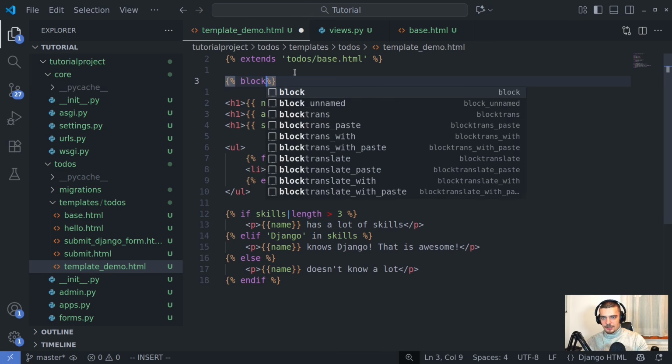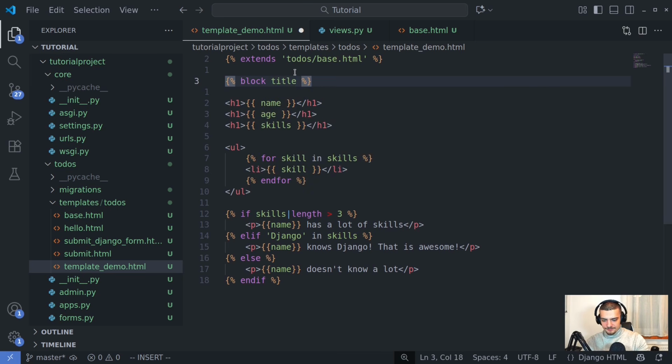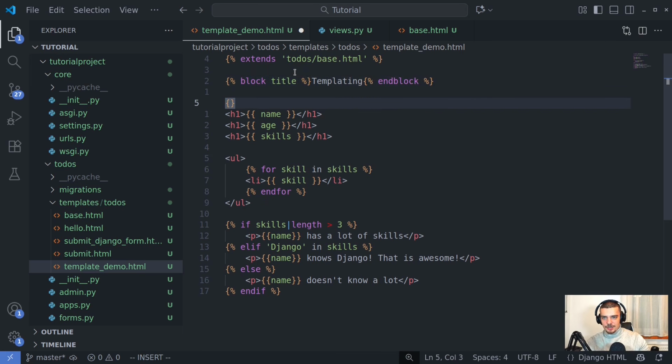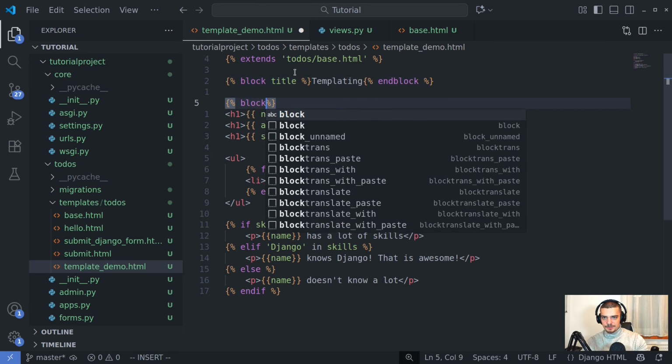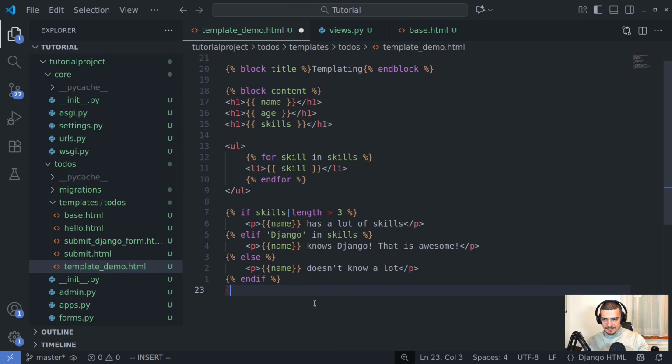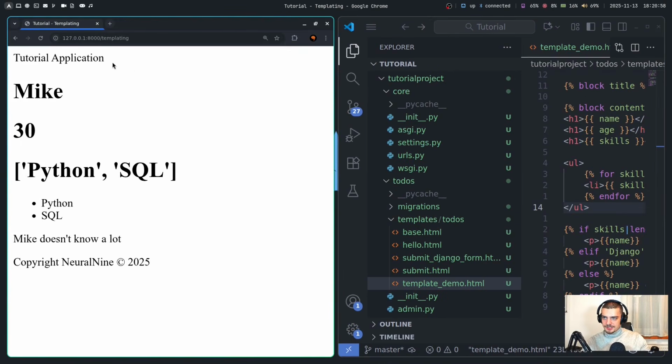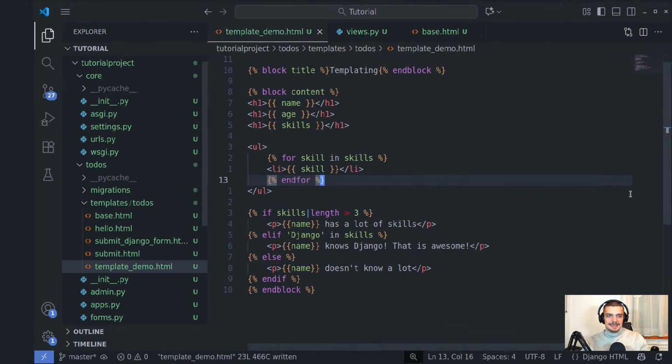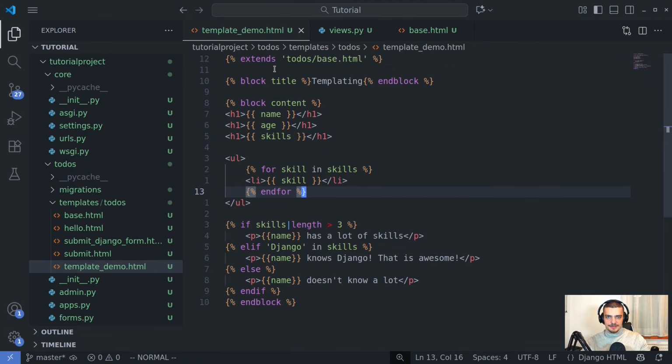I'm going to say block title. And I'm going to say, for example, templating here as the title for this particular page, end block. And down here, this is the content I want to fill. So I'm going to say percentage block content, and that is going to be all the content. And at the end, I'm going to say end block. There you go. So now if I go to this page, you can see tutorial application, copyright, everything in between. You can also see tutorial templating up here in the title. This is because we're extending from this base template.